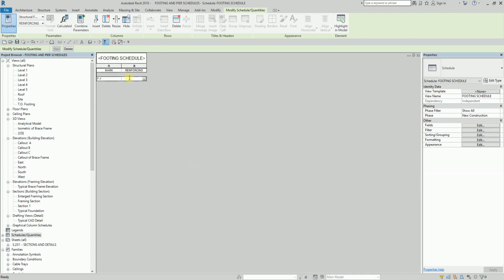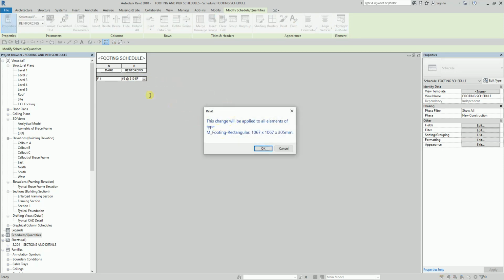Now for some notes for the reinforcing, let me just add here number sign 3 at 310, or any notes that you want to put. And then you just need to press enter. So what will happen is this will be applied to this type of family. This change will be applied to all elements of this type. So you just need to select OK.